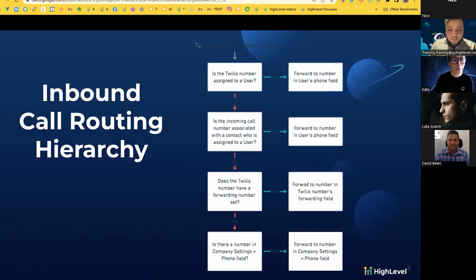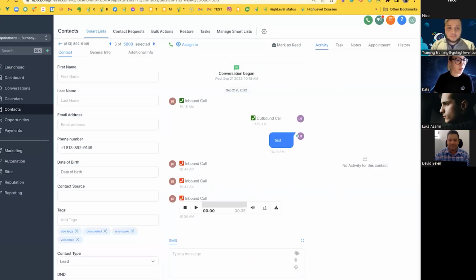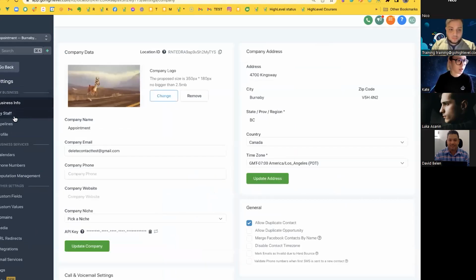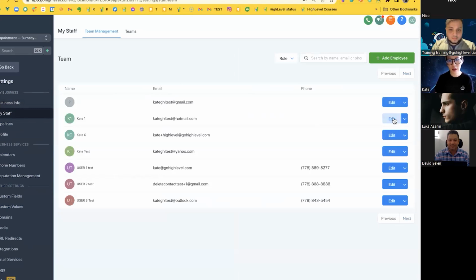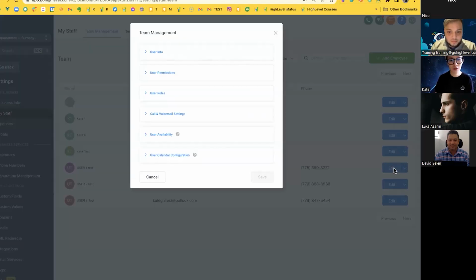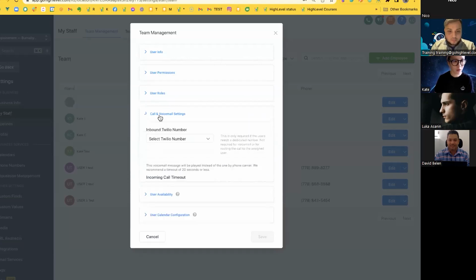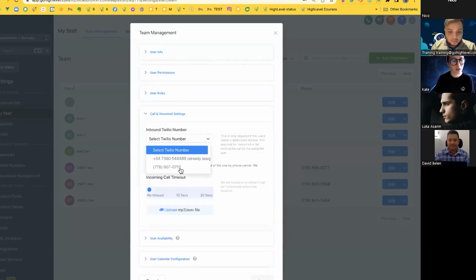So the first layer is whether the Twilio number is assigned to a user, and that is the highest priority. How do we check that? We go to settings, my staff, and then let's edit one of the users and expand call and voicemail settings. If you click into the drop down here, this is where you can assign your Twilio number to the users. This is a one-to-one relationship, so you cannot assign multiple Twilio numbers to a user, or assign one Twilio number to multiple users. It has to be just one phone number dedicated to one user.